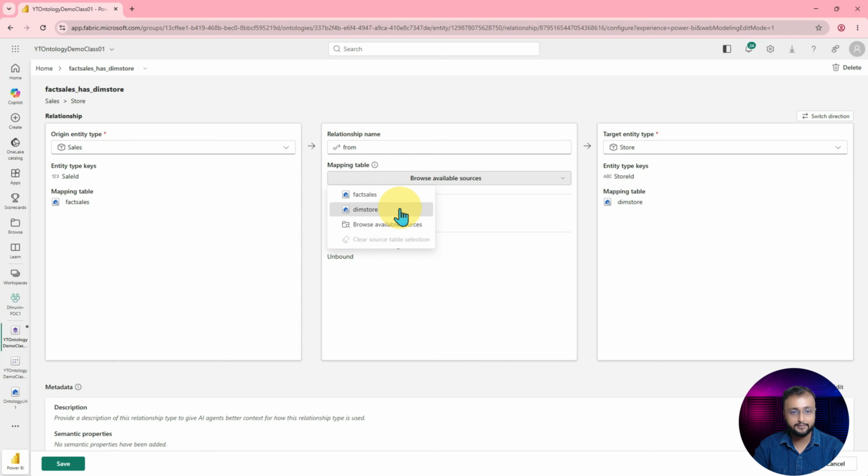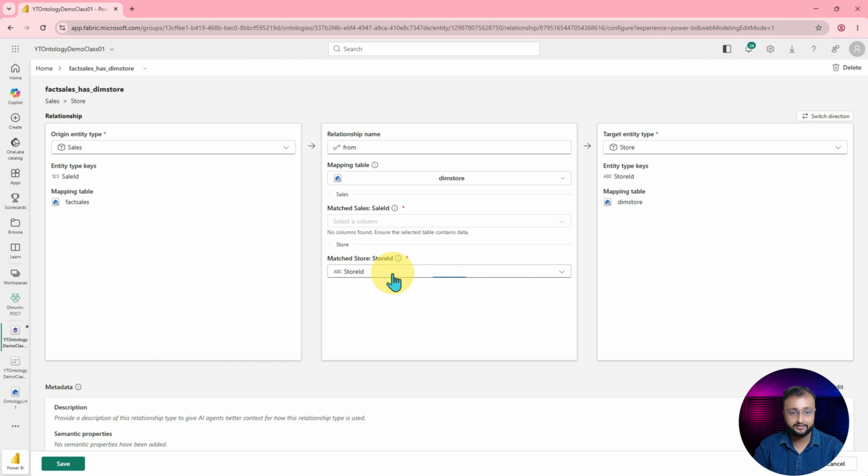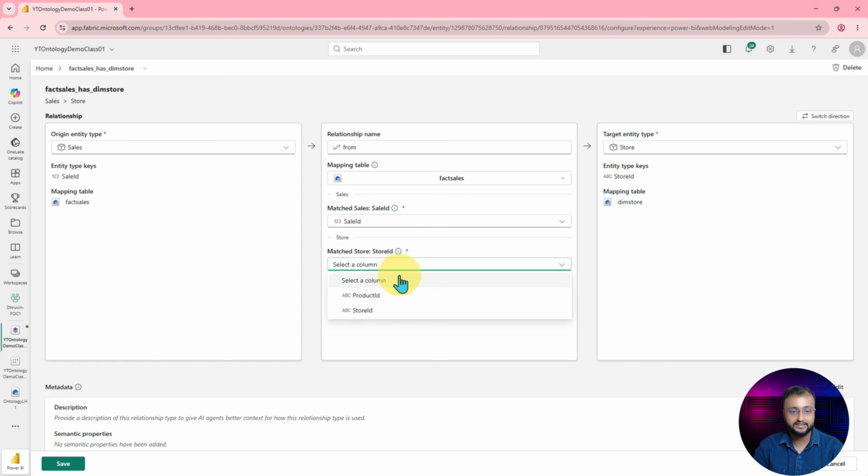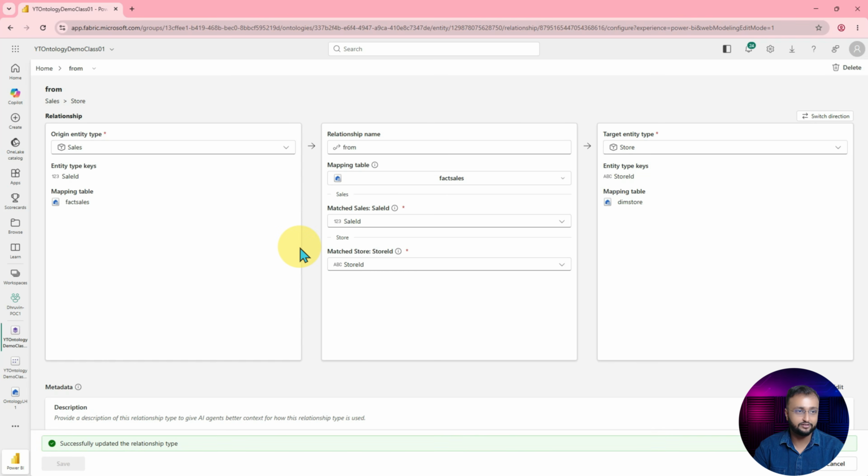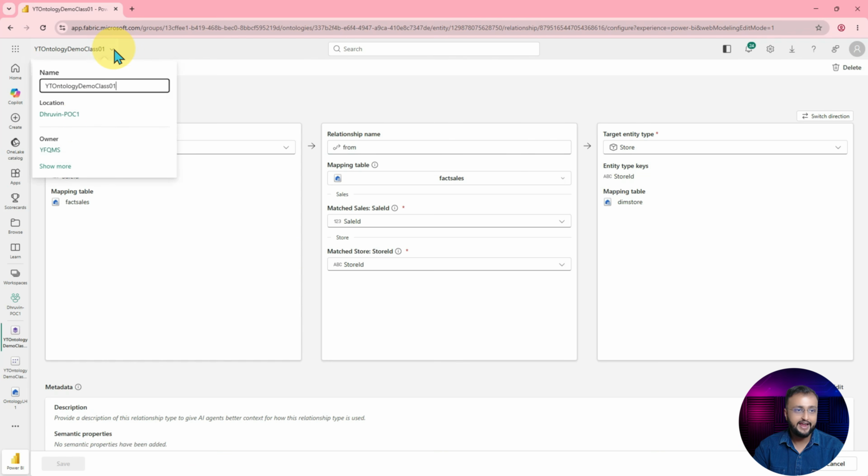The store table is connected with my sales table, so I'm selecting my store over here, and from here I'm selecting my store ID, and from sales, let me just do one thing, fact sales, let me select. So sales ID is associated with my store ID over here, and let's set up that relationship and click on save. So I'm setting up this first relationship in a better way over here.